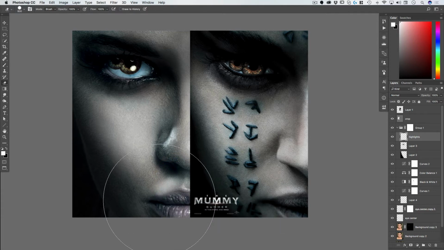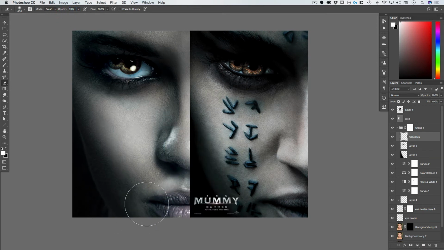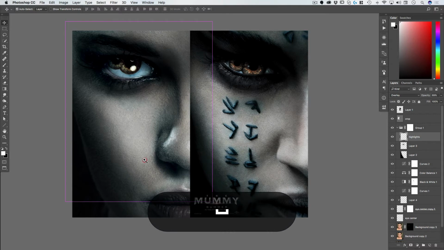Yeah, that's a little too strong. So I'm going to go E for erase. Take down the hardness. Take down the opacity. Just there you go. Alright, now I'm going to put this layer on overlay, so it kind of blends in a little, and take the opacity down just a bit. So there you go. That looks pretty good.